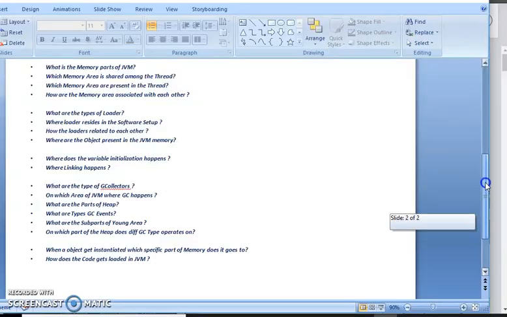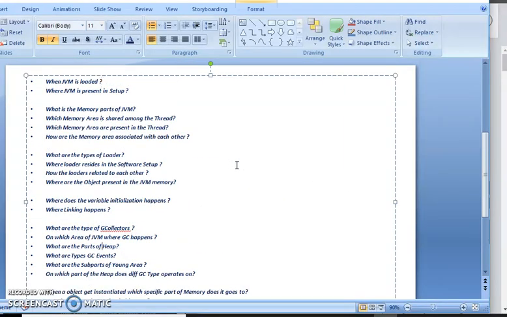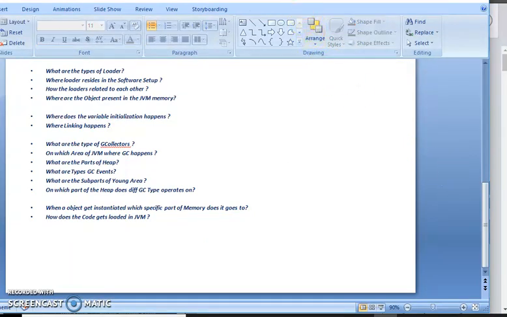I hope this will help you in preparation, or in getting the idea of how the JVM works and how the components are interlinked with each other. Thank you.